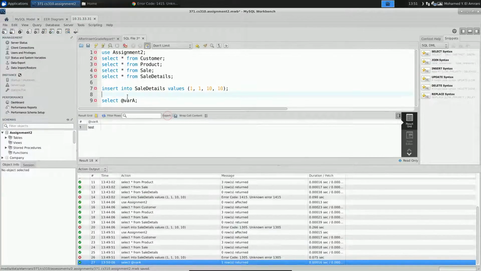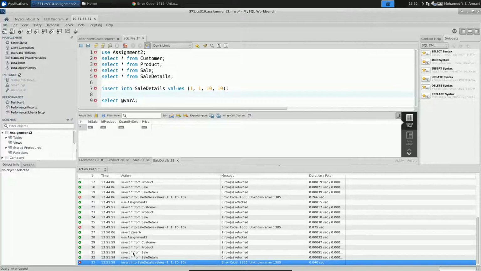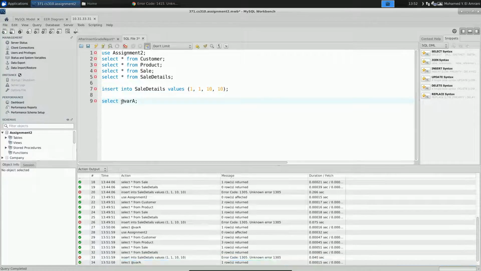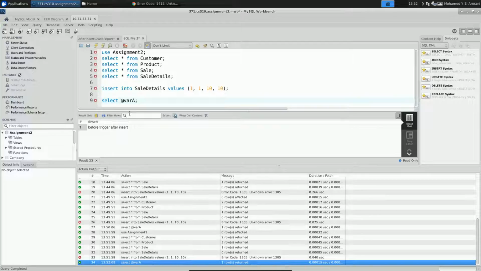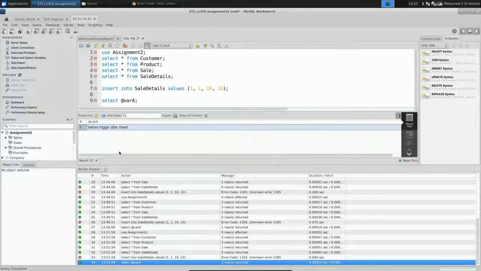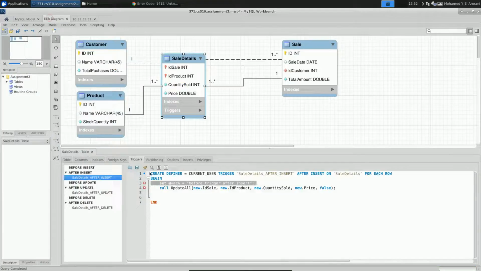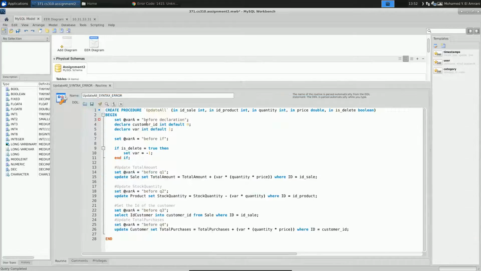Alright, so now let's run everything. I think I ran also this one, but it didn't show up. Interesting. So which means that before trigger is the last one that was able to run. This one was executed correctly. We were able to do it there. But then here, even the declaration, we were not able to use it. I don't get it.